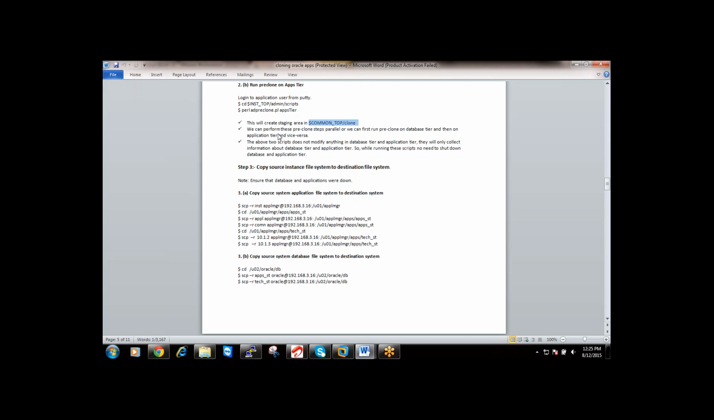We can perform these preclone steps in parallel, or we can first run preclone on the database. You can run either simultaneously; there is no sequence to run this utility, as we already discussed. This will only collect the information. Once the information is collected in the source machine, you have to copy all these things. You have to SCP INST_TOP, APPL_TOP, COMMON_TOP, 10.1.2, and 10.1.3 to the target machine.